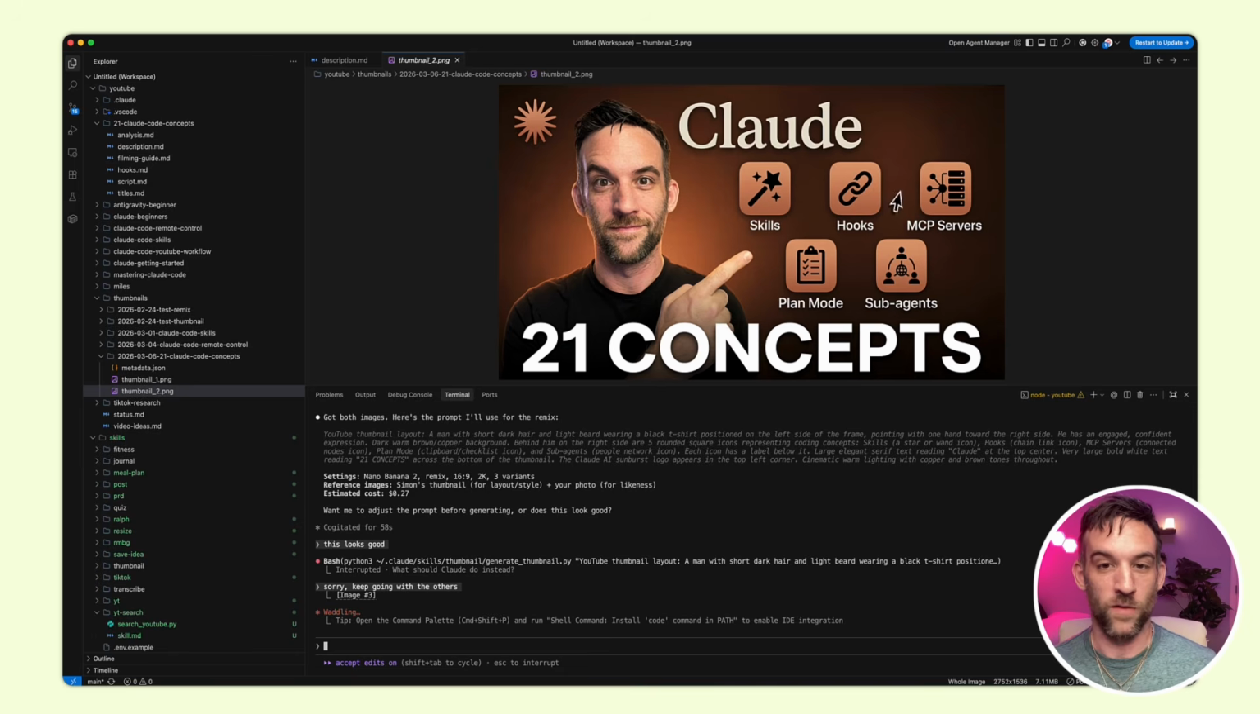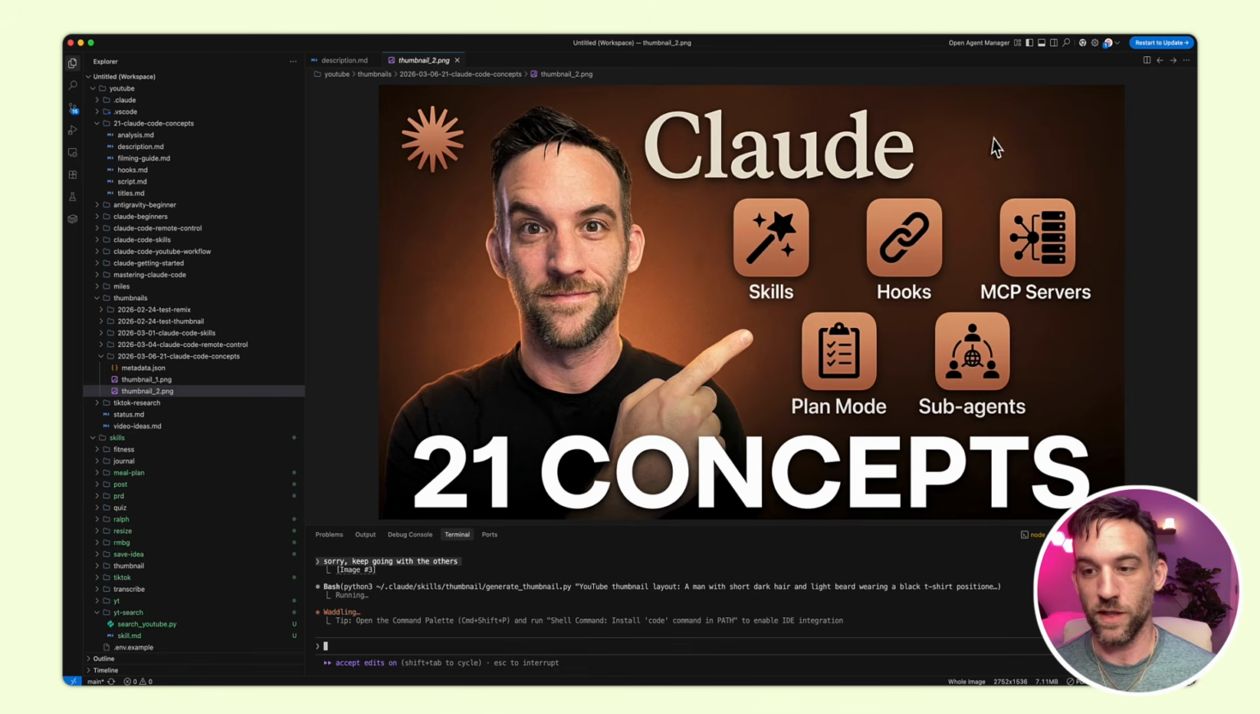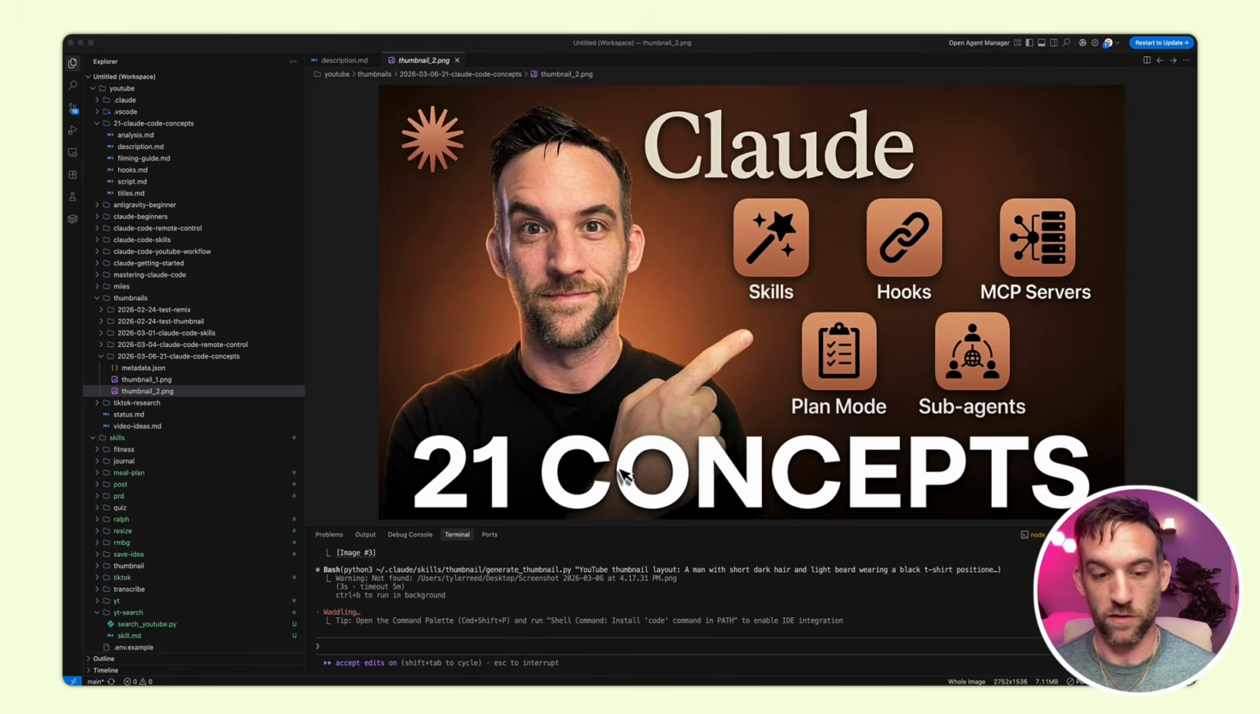Okay, so here's actually one that it created, right? This is pretty good, honestly. I changed it to 21 concepts. Here is me. I was missing the arm, so it obviously filled it in. I'm pointing at 5 different graphics of what they would do. I have the Claude symbol at the top left, and then I have the Claude text there.